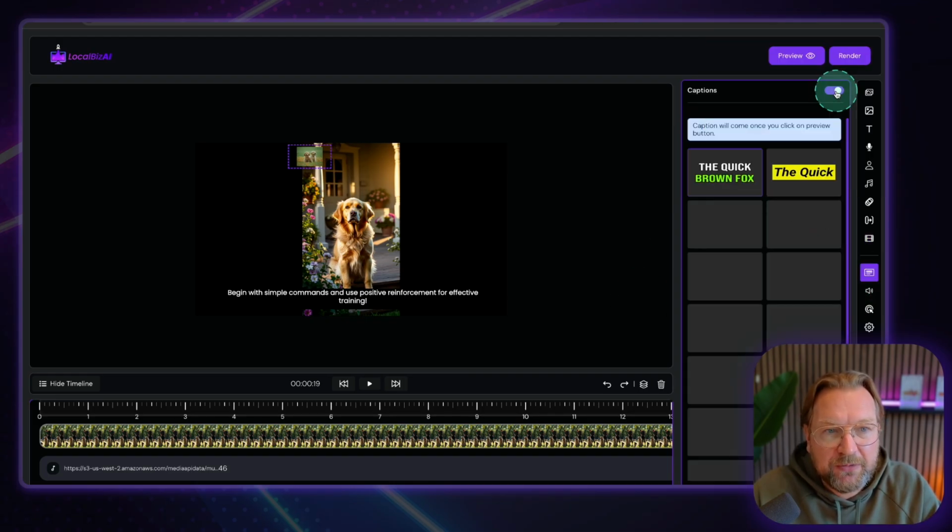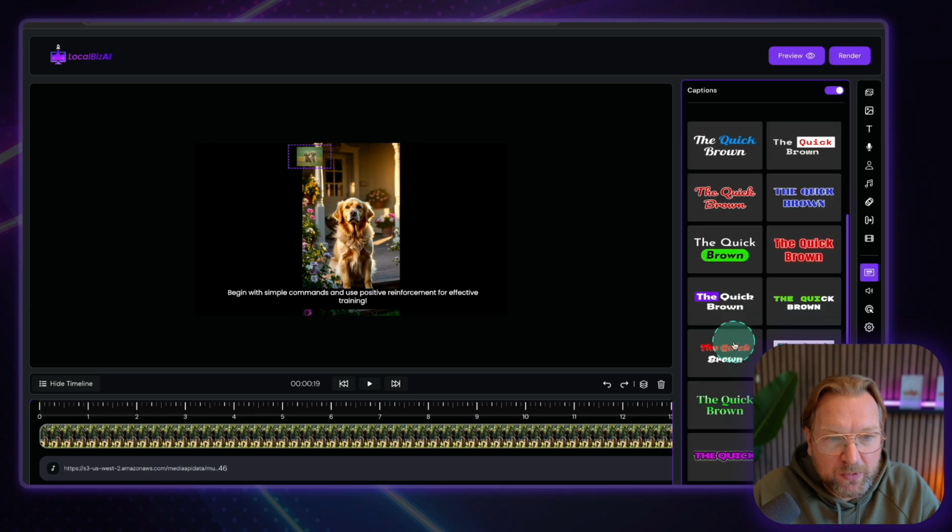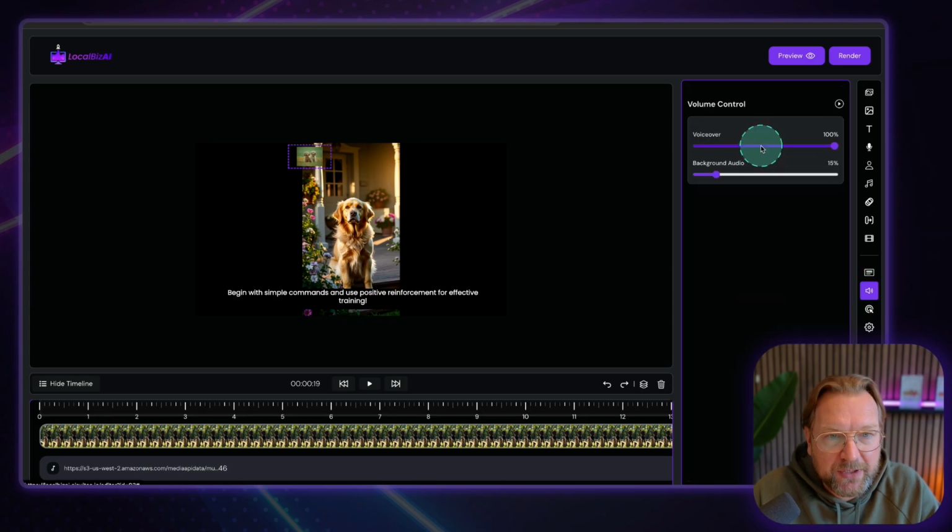You can add captions. So if you enable captions, you can select one of the caption styles that you can apply here. You can change the volumes of the voiceover, the background, etc.